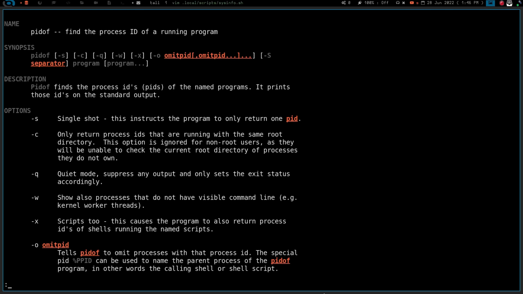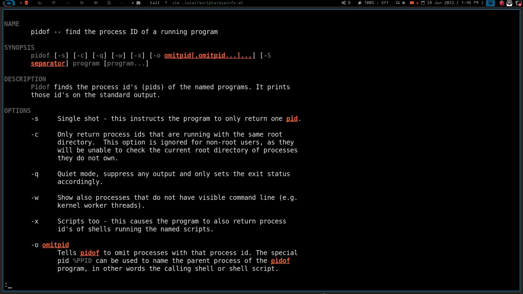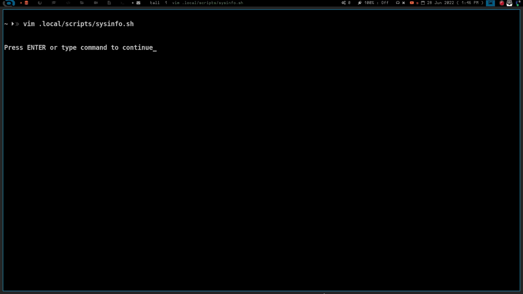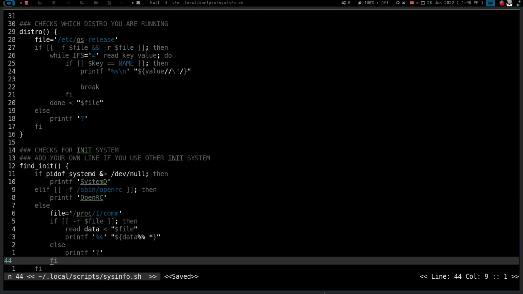What that's going to do, obviously, is open a man page for you. It's going to open the man page for that command. You can scroll through and see, oh okay, so PIDOF gives the process ID of a running program. So that line right there is basically checking the process ID of a running program. That's pretty cool. Okay, I get what that's about. And then you can just quit out of it, and you're right back in your script that you're looking at.